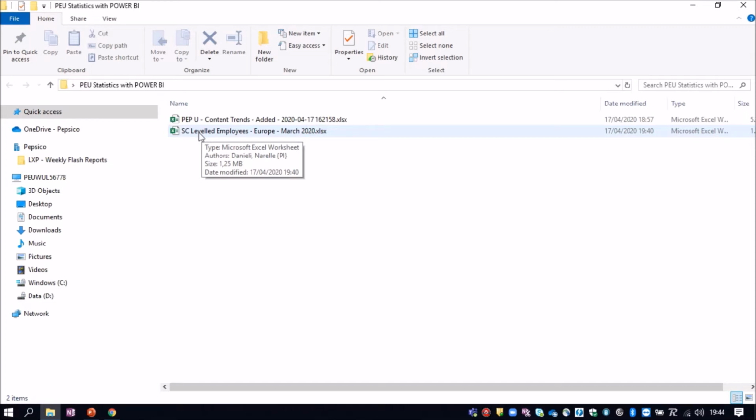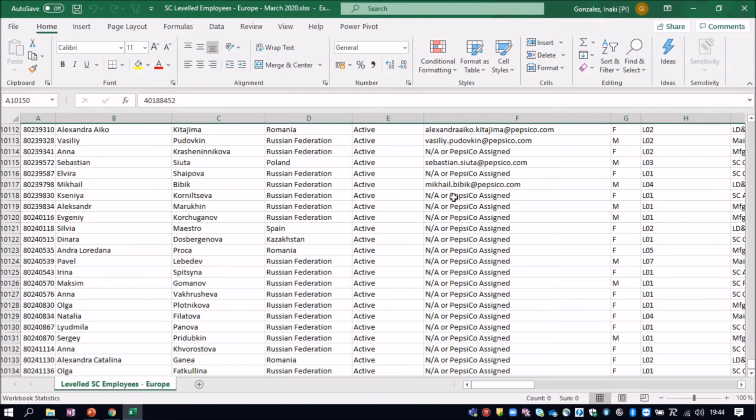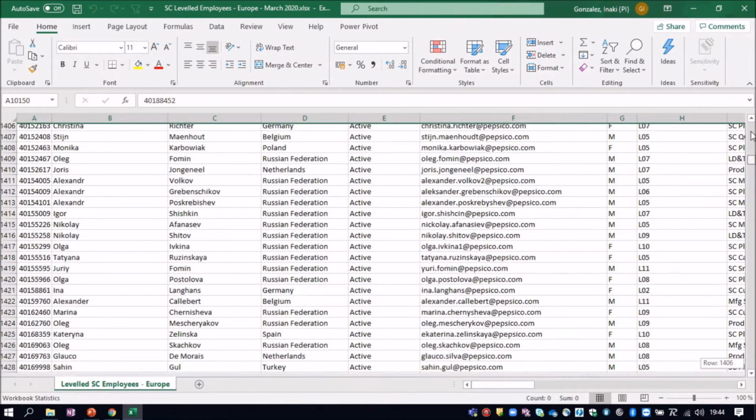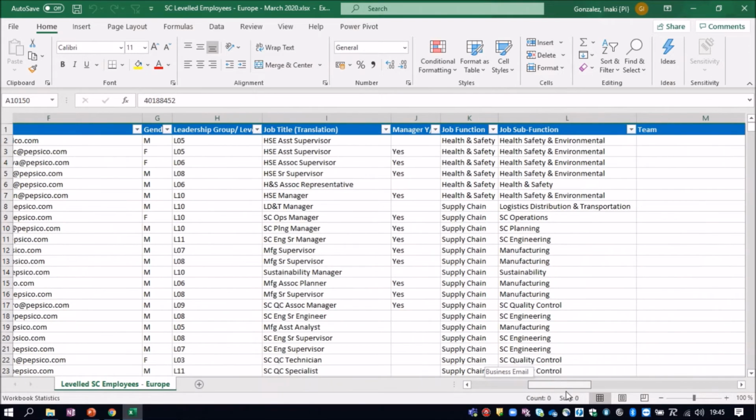The employee file is something you should request from your HRBP. This information is only accessible by them, and they can extract it for you. The employee file is pretty straightforward. It's a list of GPIDs. So the GPID is the key of this file, with information of the employee, name, surname, together with country, location, level, and so on and so forth.